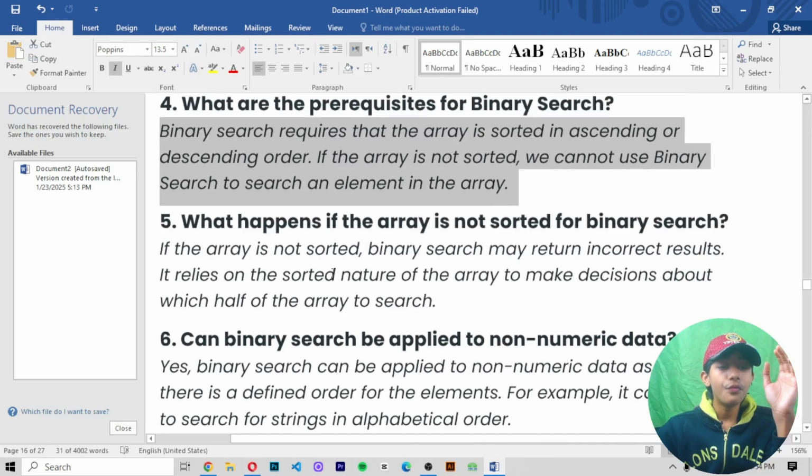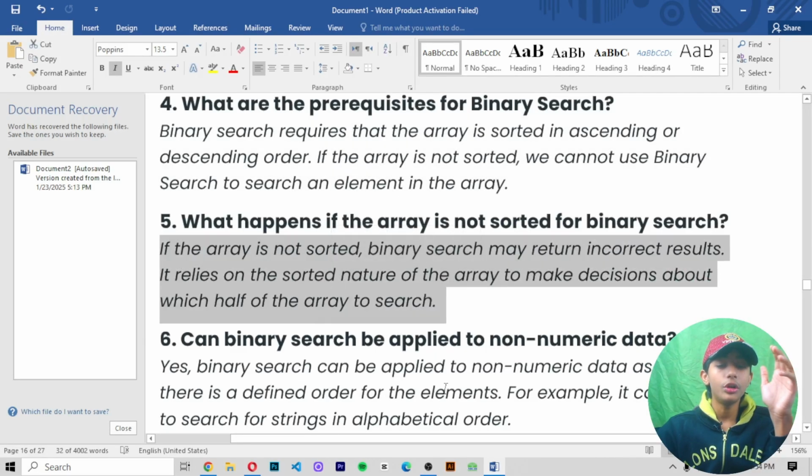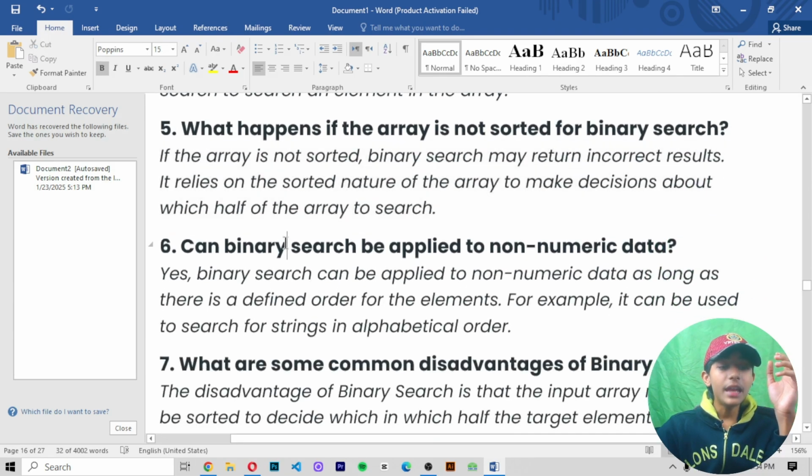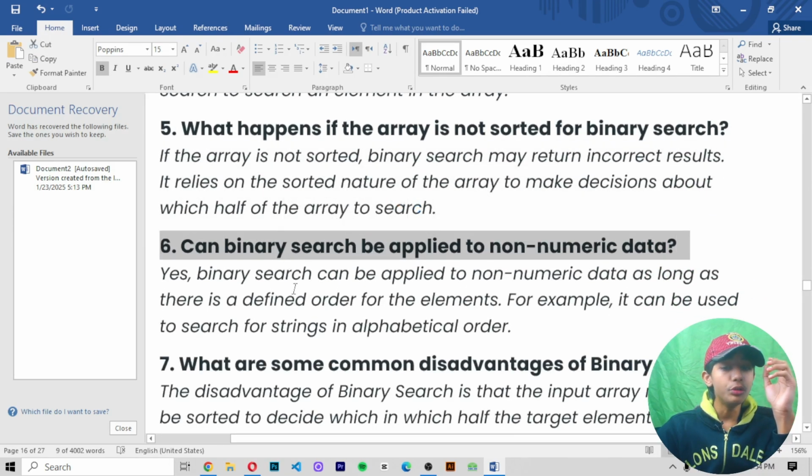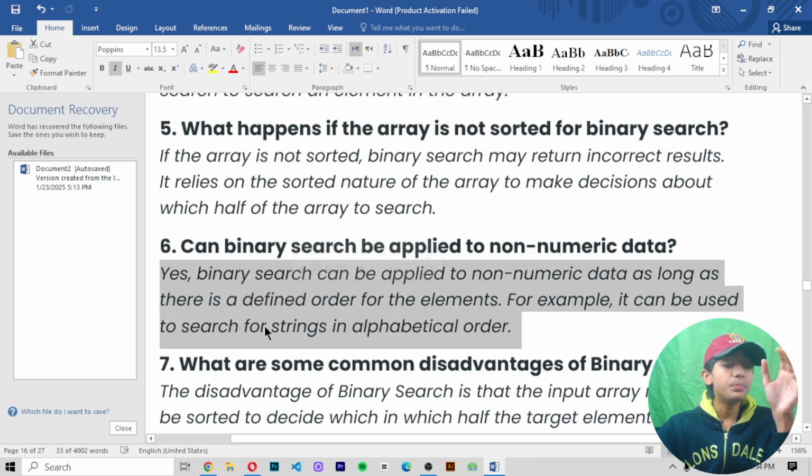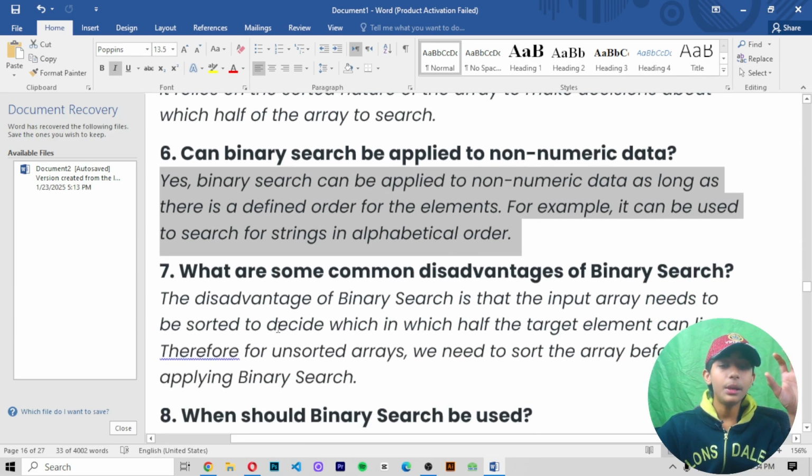Number 5, what happens if the array is not sorted for binary search? If the array is not sorted, binary search may return incorrect results. It relies on the sorted nature of the array to make decisions about which half of the array to search. Number 6, can binary search be applied to non-numeric data? Yes, as long as there is a defined order for the elements. For example, it can be used to search for strings in alphabetical order.